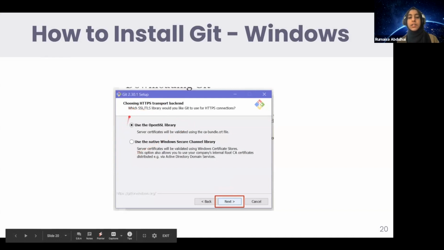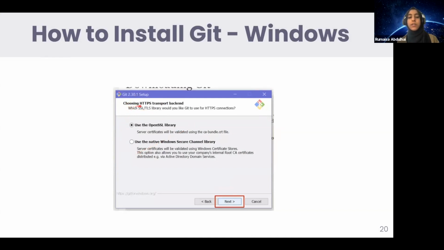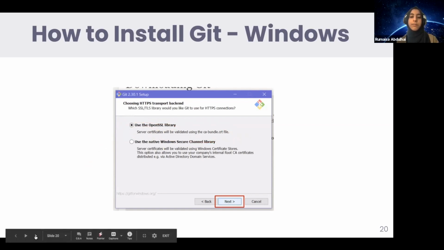And then it will ask you about choosing which HTTPS transport backend. You should use the OpenSSL library. This is not really important, but just keep it at the first one. And then once you have selected the first one, then click next.